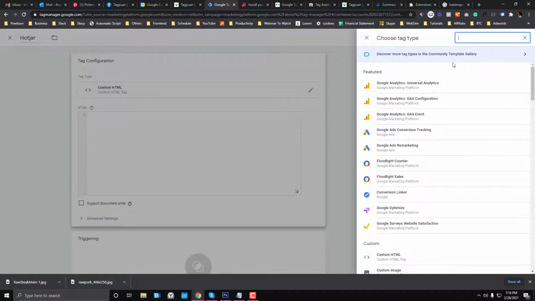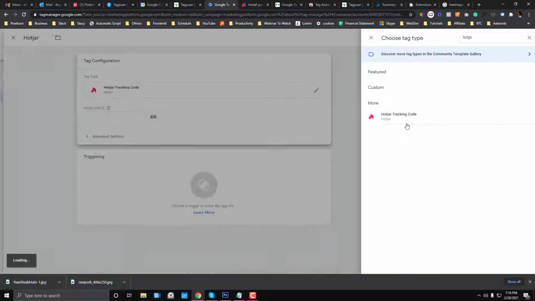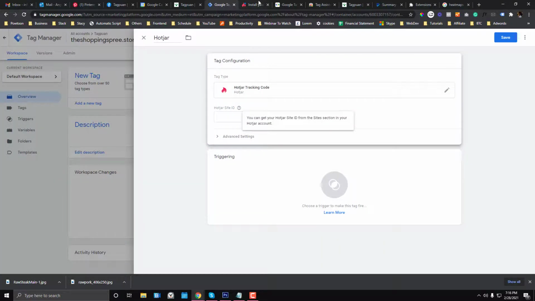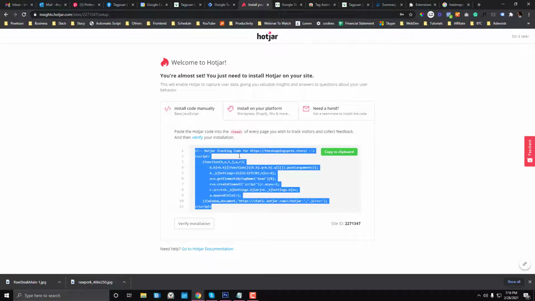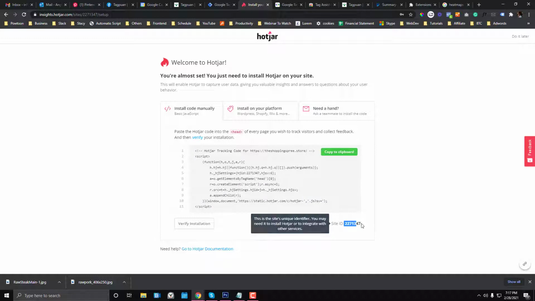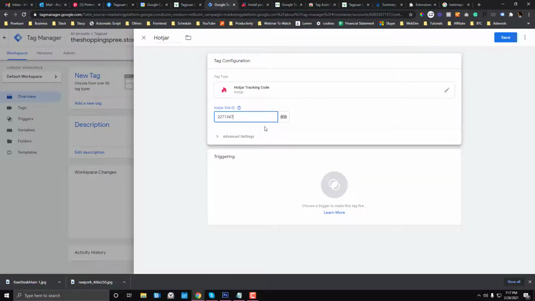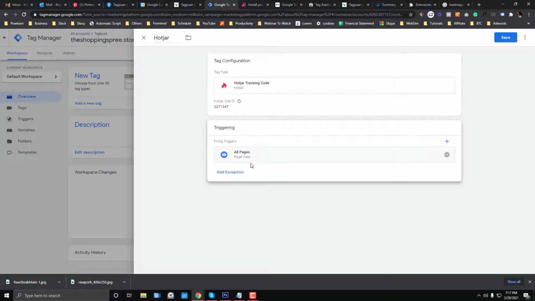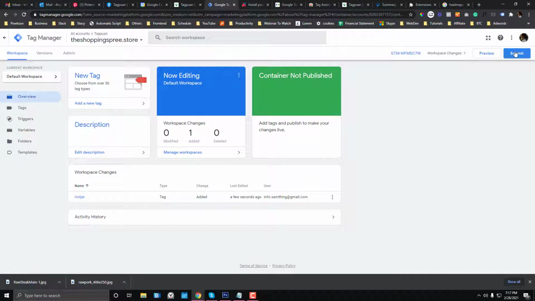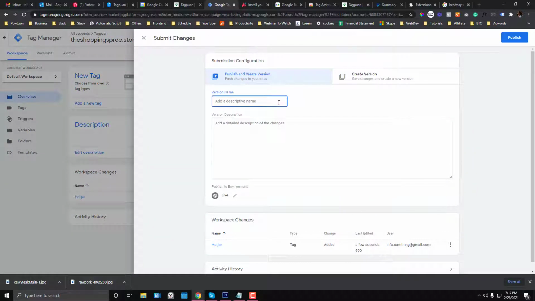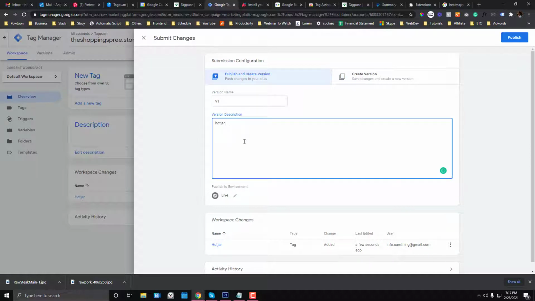But we want to use the supported version, so Hotjar, and then let's just get the Hotjar ID. So the Hotjar ID is, you should be able to see here. So the ID is this one. Then we put it in here, and then I want that to trigger on all of the pages of my website. Next, you need to publish this one because this is still set in draft, so you need to publish that one and rename the version 1 Hotjar integrated.